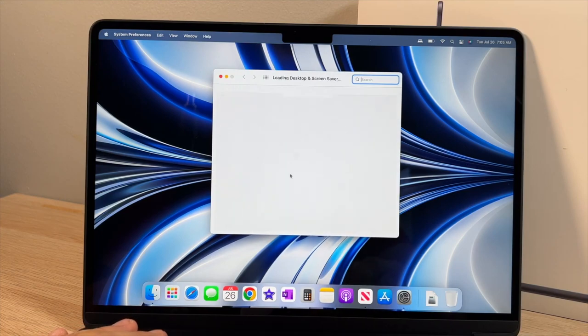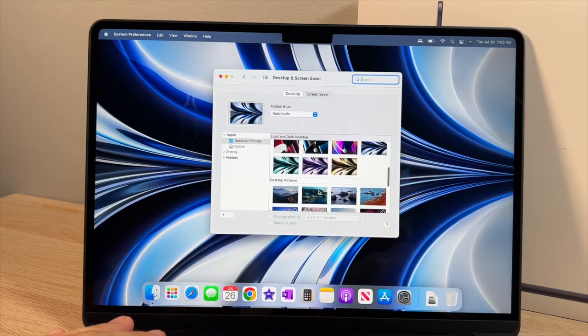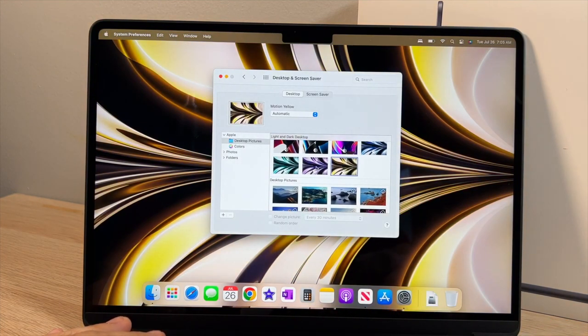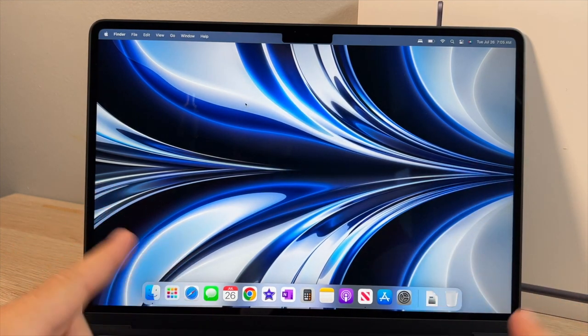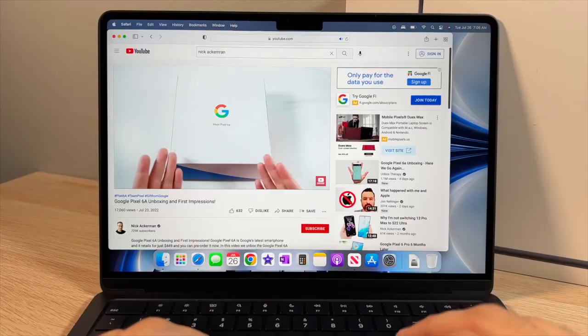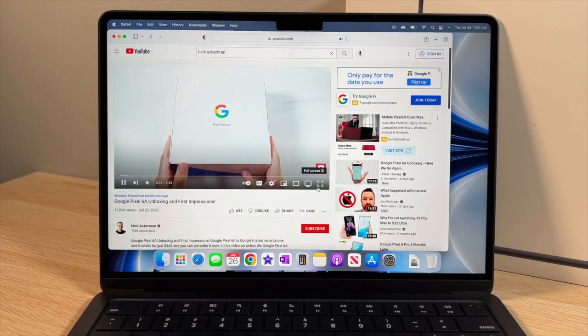And checking out these new wallpapers, they kind of have matching wallpapers for each color. You have this one, this one right here, this one, and this one. I think we're going to stick with the one that they advertise for the MacBook Air M2 Midnight colorway. Overall though, I do believe it's a very enjoyable display here.